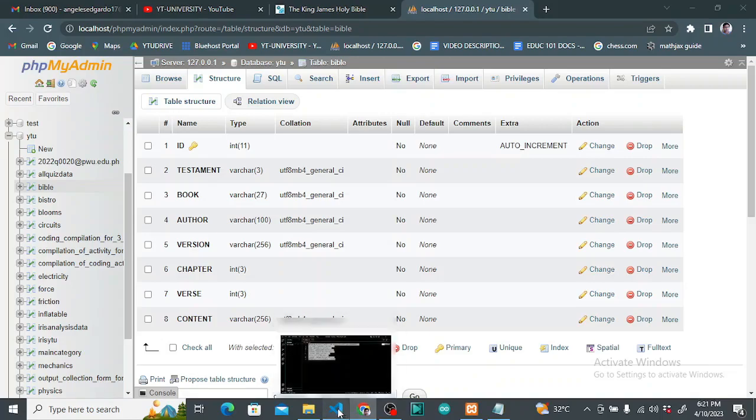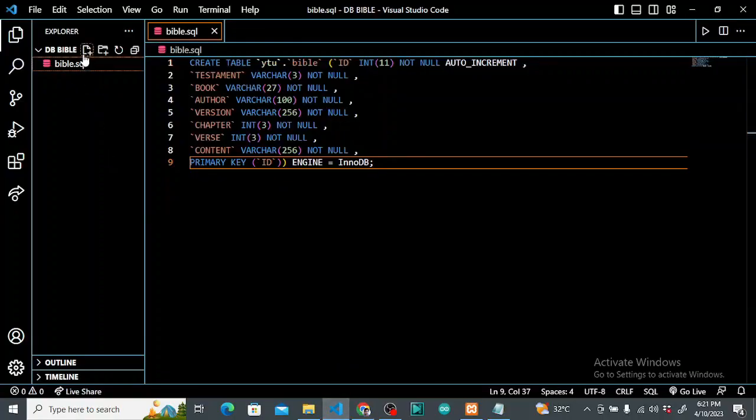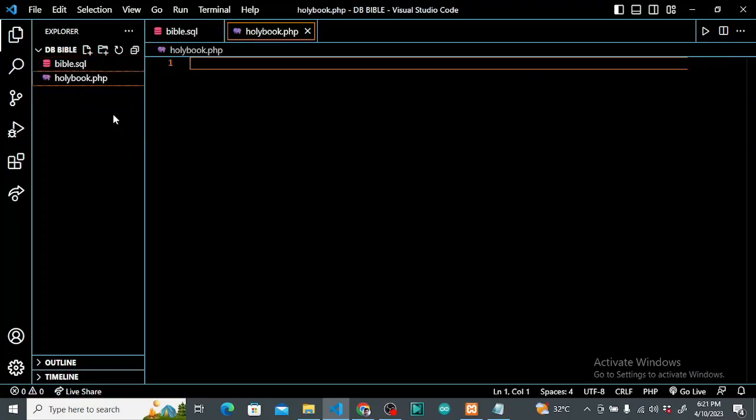So we go back to our Visual Studio Code and create one. Again, click this one. So I'm going to write this as insert holy book.php. Alright, so nice name, right? So this as I've said, this will contain the codes that will insert the things we need in the database.